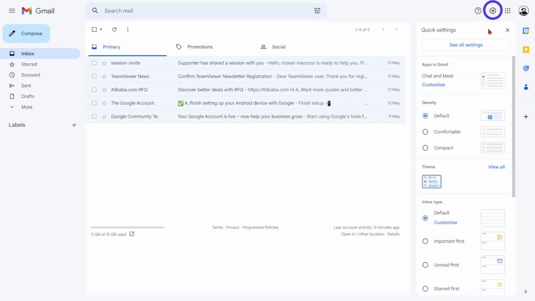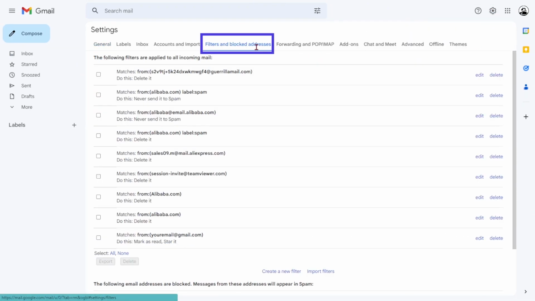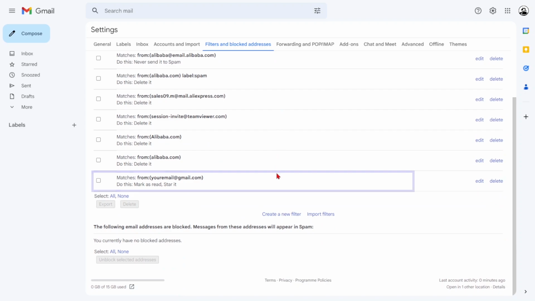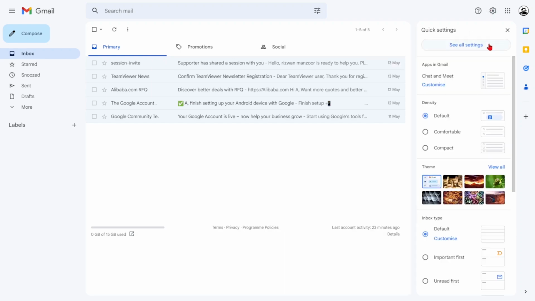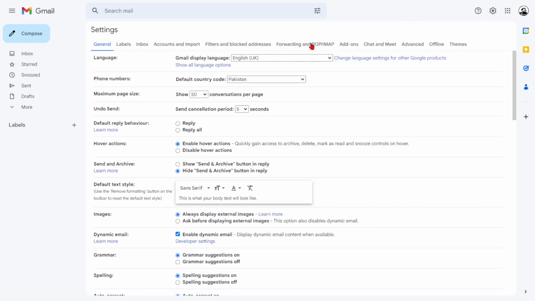Now go to Filters and Blocked Addresses, scroll down to the bottom of the filter list, and see if your new filter is there. If you have a set of filters you want to transfer to another Gmail account, you can export them out of the first account, and import them into the other.